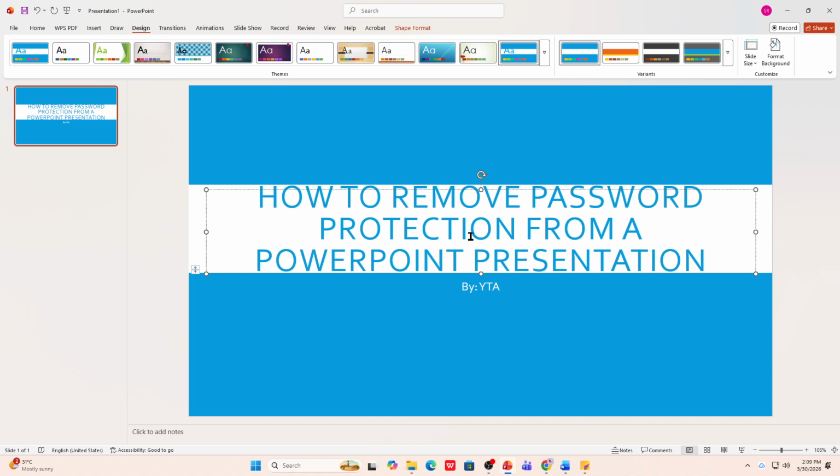Keep in mind, this process removes the password required to open the file. Other protections, like marking a document as final or read-only recommendations, are separate settings you can also review in the Info section if needed.